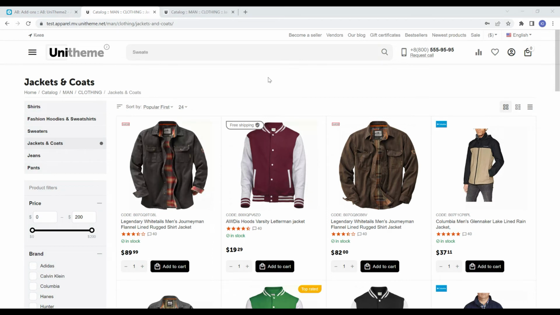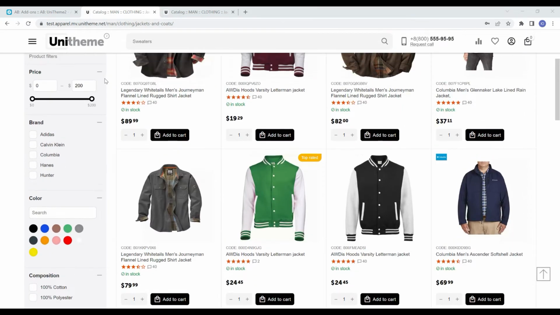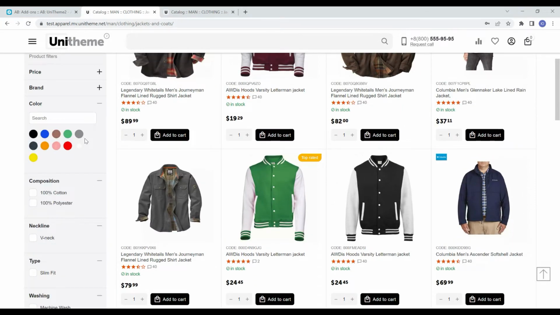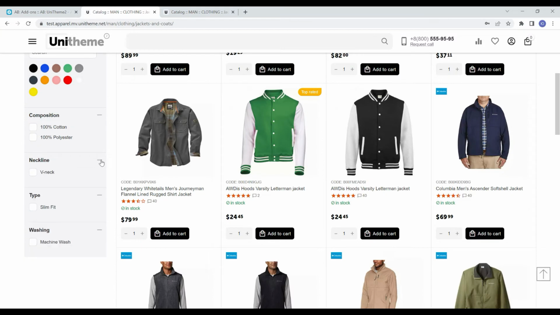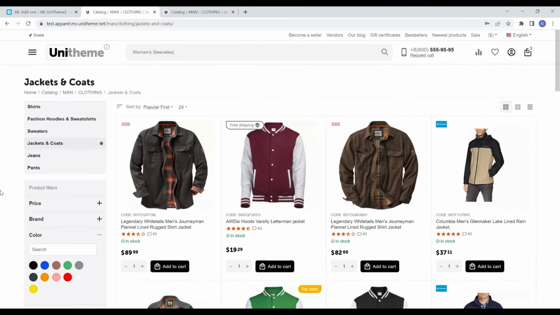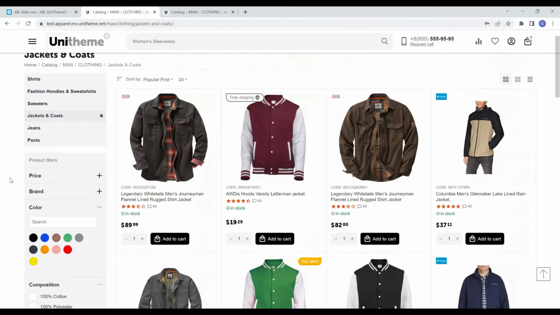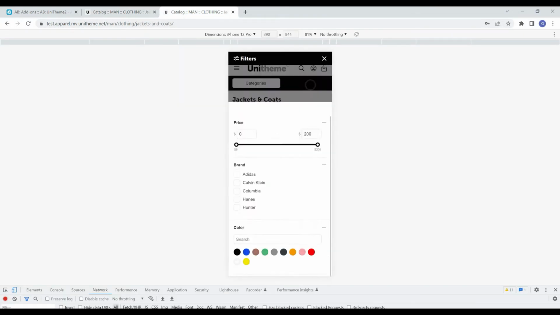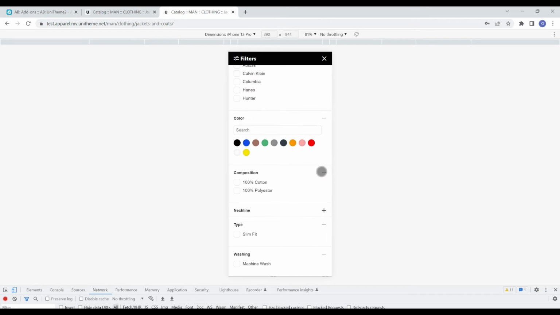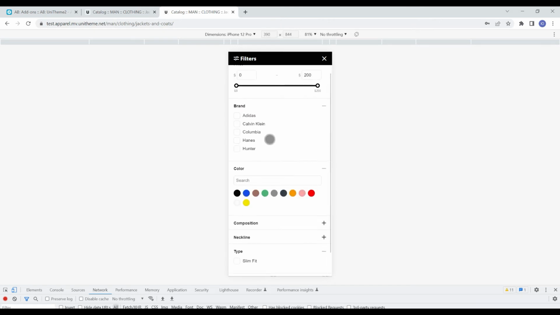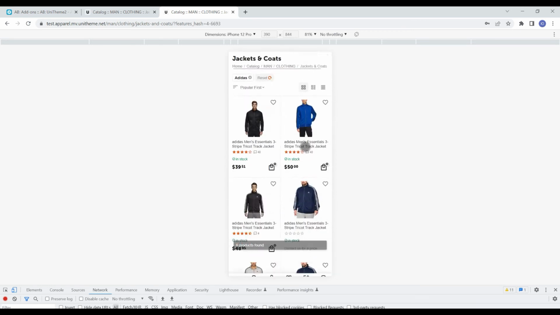The next change concerns the block with filters. We've added a new look and improved the adaptability. On mobile, also redesigned and increased the size of the window. All this will make using the site on any device even more convenient.